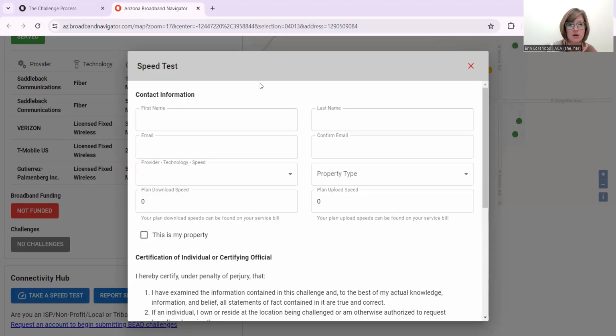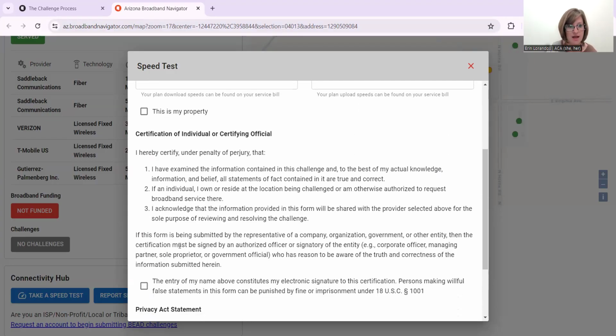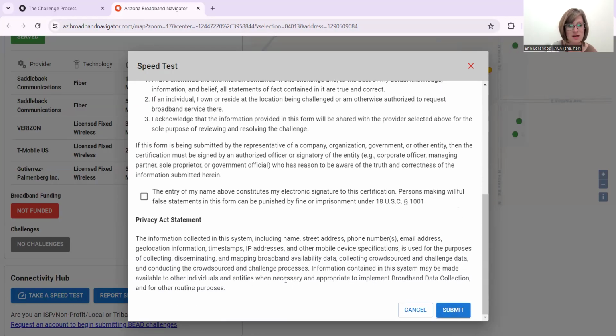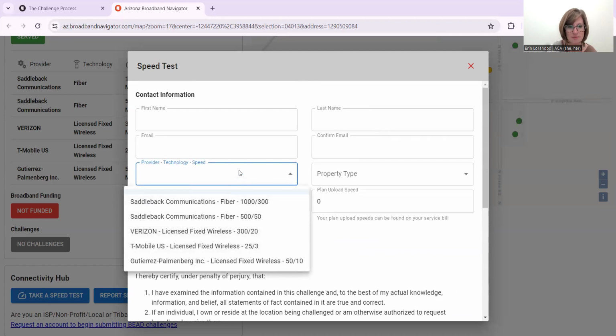So once I go through and add my contact information, I will be asked to certify that I am providing correct information and doing this on my own. It also has information about the Privacy Act statement on here. Once I'm all the way done, I can click submit and the website will take it from there. I do want to note that when you're filling out this information, if your provider is not listed here in this dropdown, you can access additional resources through the Help tab on the Navigator website, or you can contact our office if you're still having troubles.